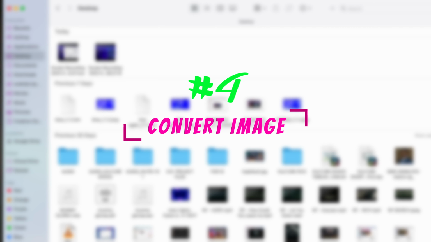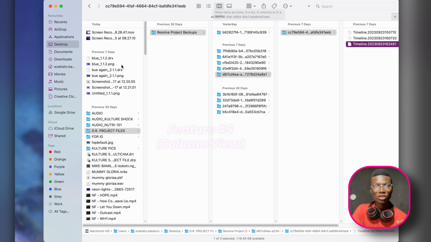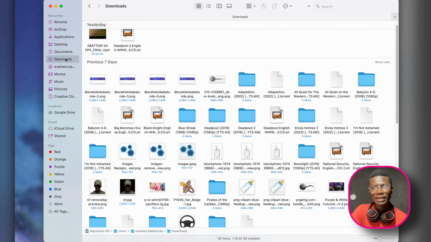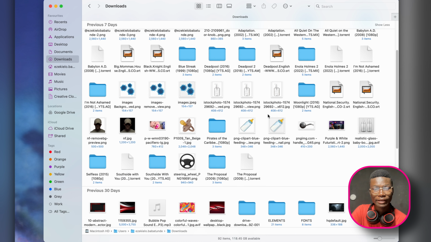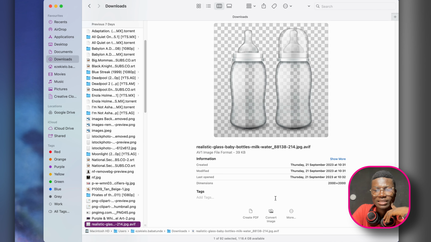Feature number 4 is almost something like this, but then you have to have this done, so it must have the column view. So imagine I downloaded something and then it's not showing me the thing exactly. So let's say I downloaded this, for example. Now I can't really see anything until I come to the column icon, and now I can see that I can actually convert the image. I can even create a PDF with this, which is very mind-blowing.